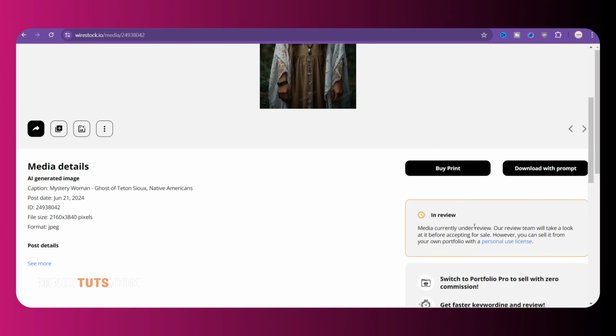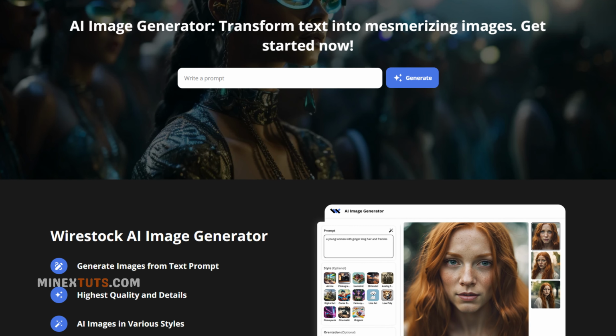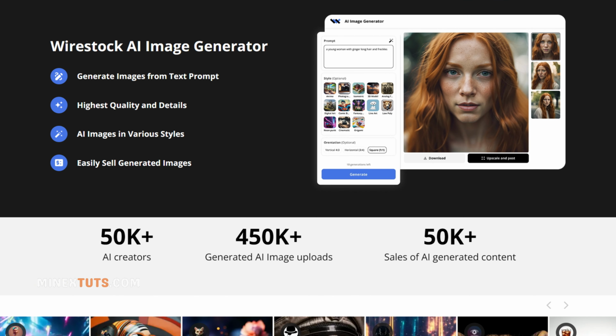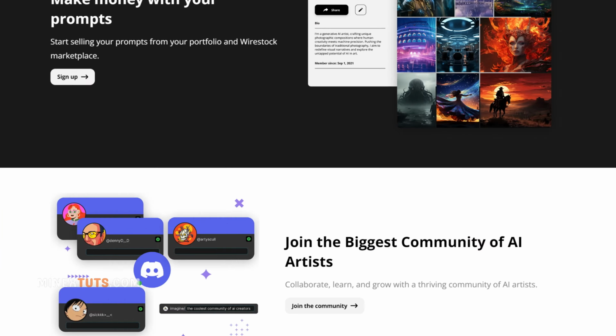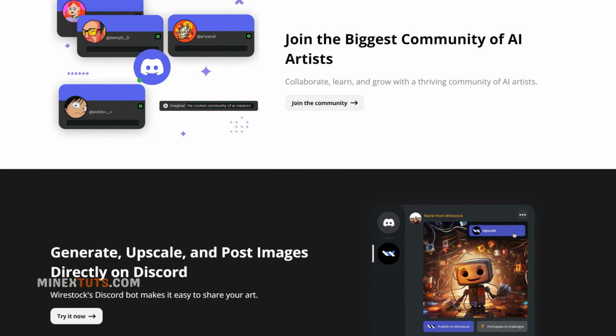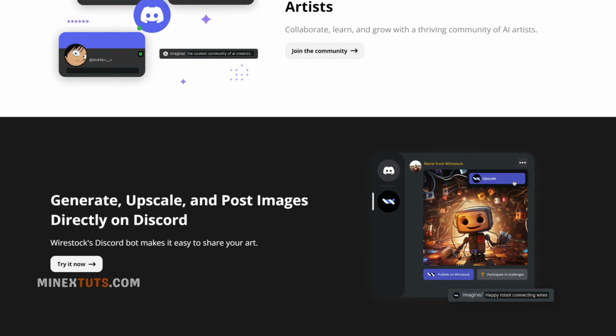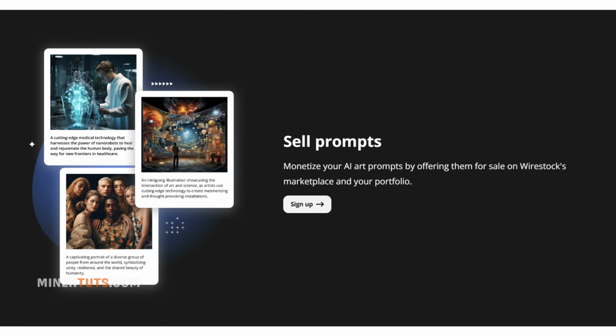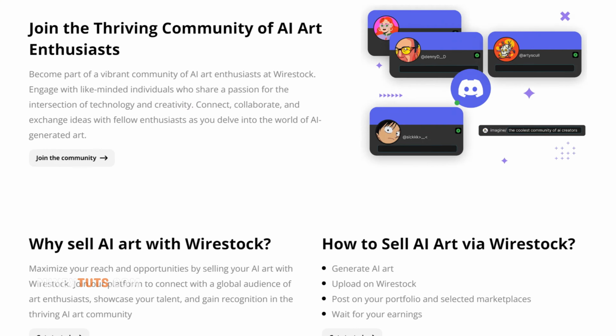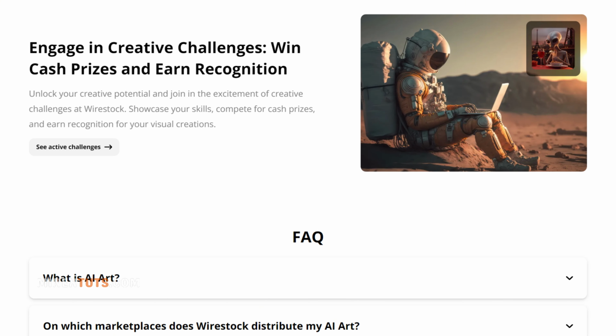But wait, there's more. They offer a built-in AI image generator, allowing you to create stunning visuals right on the platform. For Discord fans, there's a bot that lets you generate, upscale, and publish your AI art directly from your favorite chat app. Want to monetize your creative process? You can sell your AI prompts too. And if you're feeling competitive, join Wirestock's creative challenges to win cash prizes and gain recognition in the community.